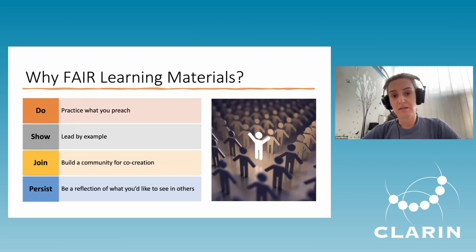And by making the learning materials FAIR, you actually show other people that yes, you can do everything FAIR. And so if you invest a little bit of your time, you can actually implement the FAIR principles to every type of data that is being produced.